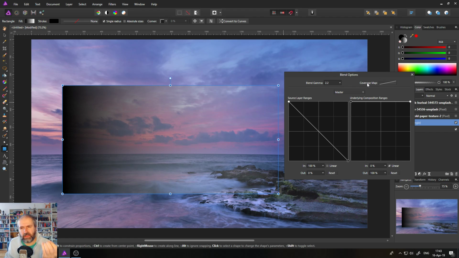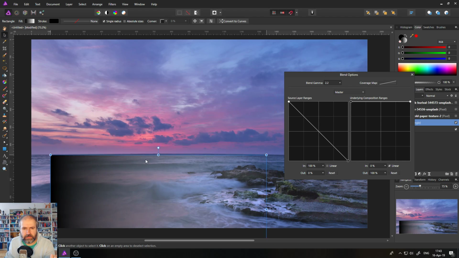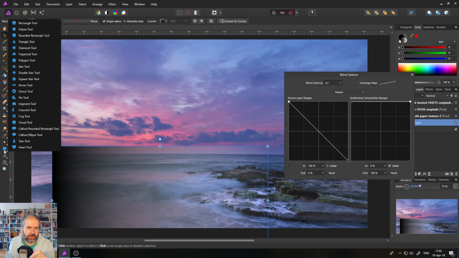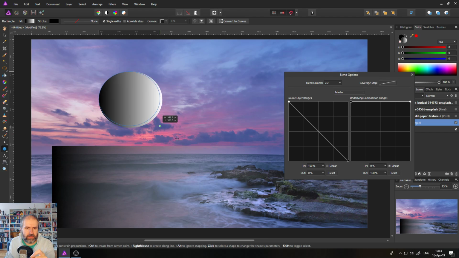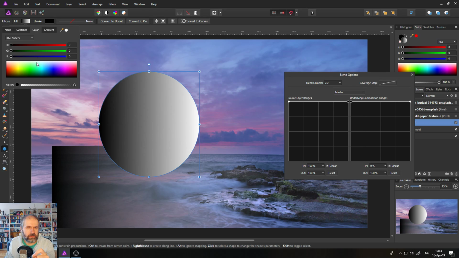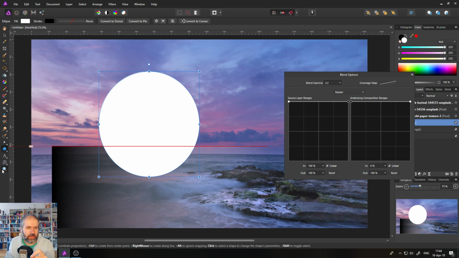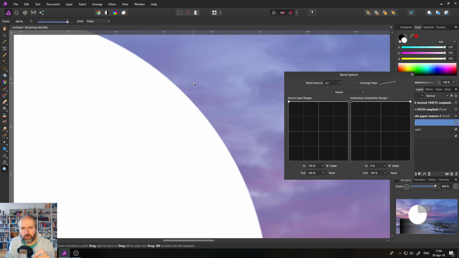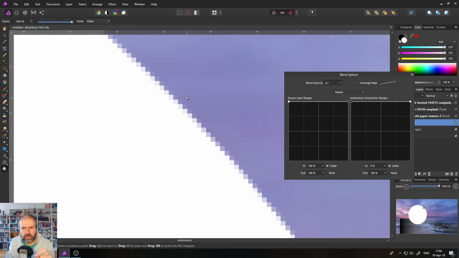And then we have the coverage map, and in the coverage map, the interesting thing here is the naming is not so great, because actually what this does is adjust the anti-aliasing. And what anti-aliasing is, I will create a circle real quick, and I will set this to white as a fill color, and we will zoom in really strongly so we can see individual pixels.